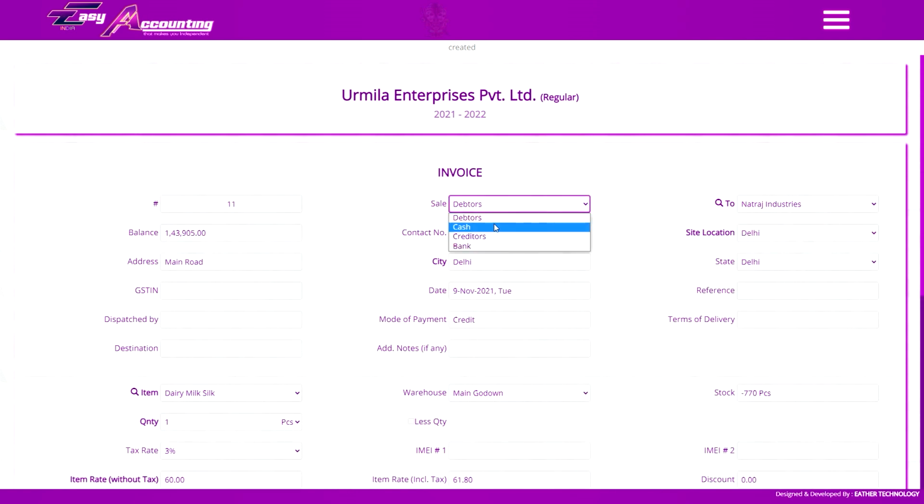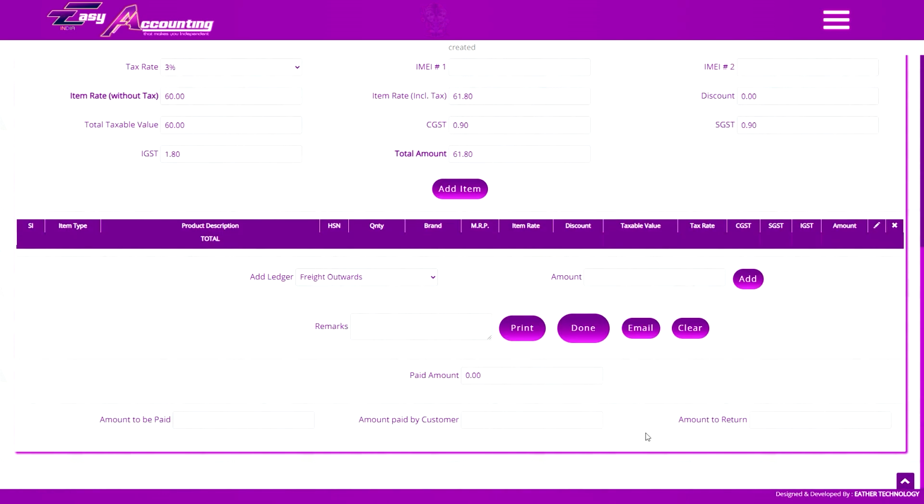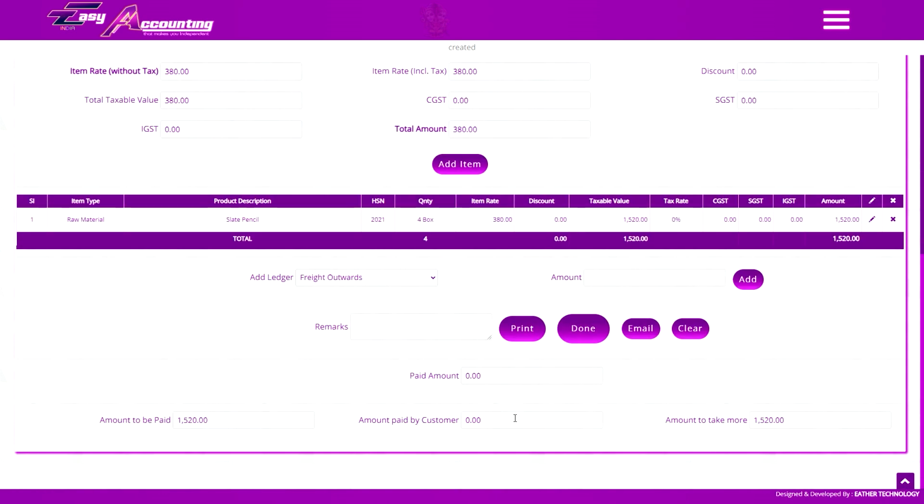Now see this, if you are billing invoice to any customer in cash, then you would see these options. Here you can enter the amount paid by the customer and then you can instantly see the amount to return back. You can also say paid amount to here enter the amount paid by the customer. Paid amount 1600.